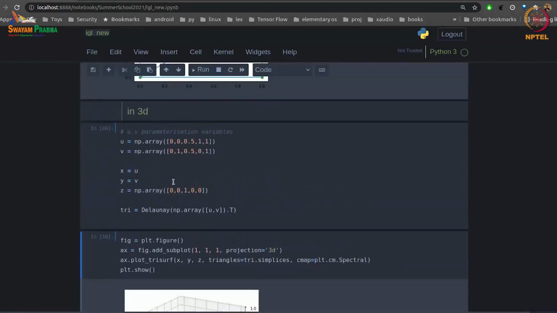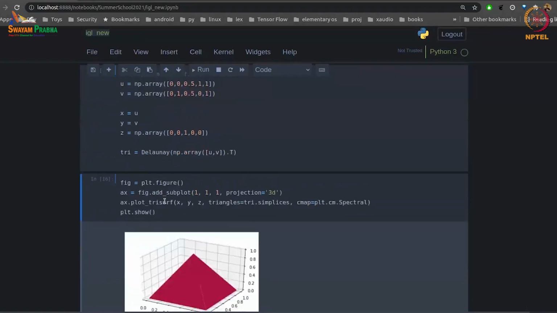However, in 3D, there's one more thing you need to take care of. You'll be performing the Delaunay triangulation for the UV or the 2D points, and then you'll be using them along with the third 3D coordinate to create a 3D surface. Matplotlib has a function called plot_trisurf. Using this, you can directly use the simplices and the points to plot the 3D surface.